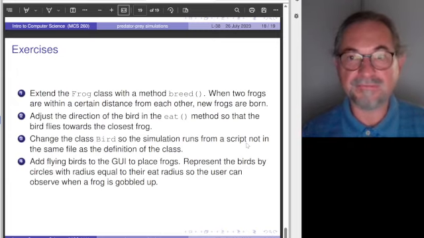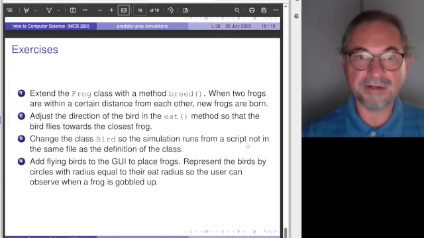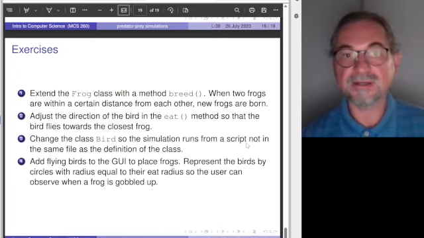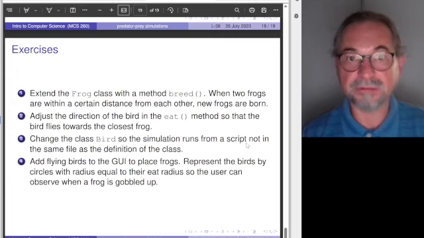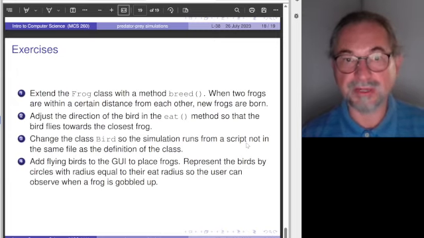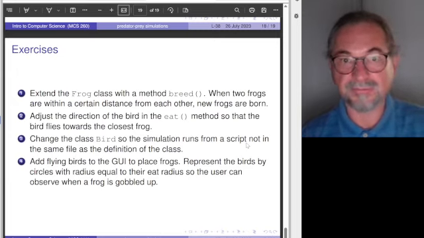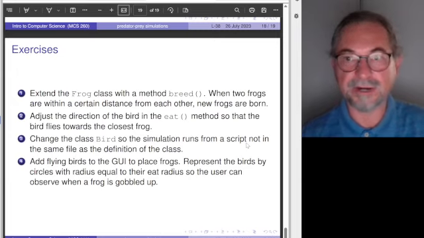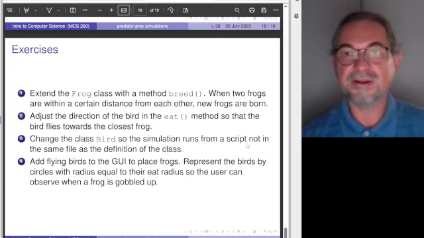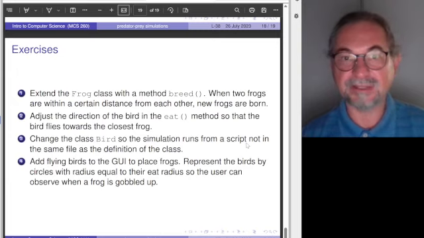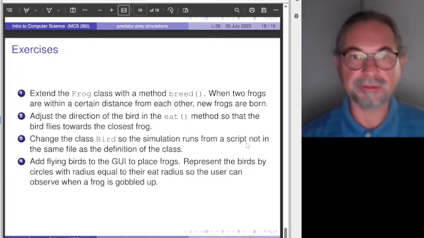The birds fly in a fixed direction. You could have the birds locate the frogs and fly towards them. You could also equip the frogs so that when they are resting, they are aware of where the birds have landed, and they won't hop towards a bird.